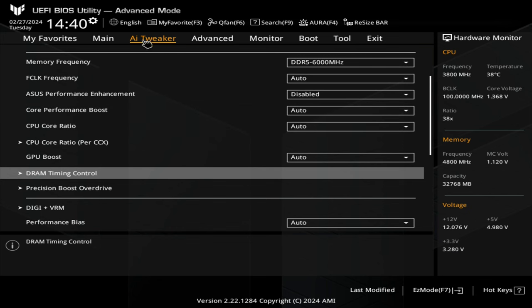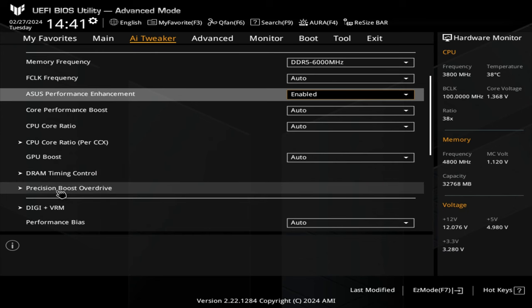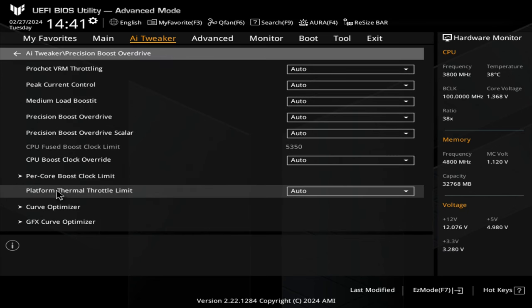So if we go into the AI Tweaker, again, your motherboard may have something different, but if there are any options for performance enhancement, you can go ahead and enable those should you wish to. Currently, this is set to disabled. You can turn it on as well. You've got the core performance boosts and things like that. For AMD systems, you've got Precision Boost Overdrive. So we can click onto that and there are settings you can go into in here.